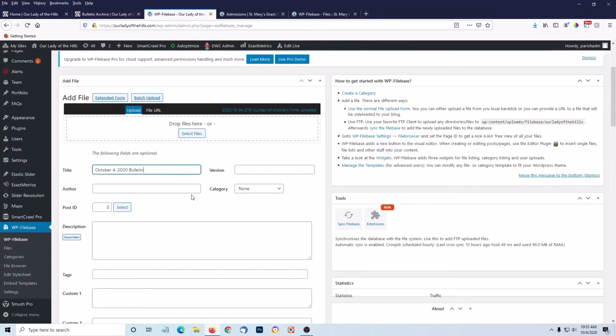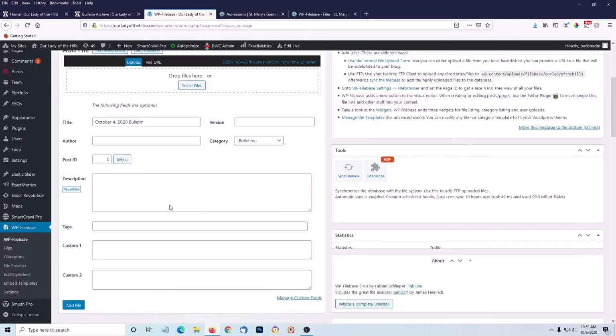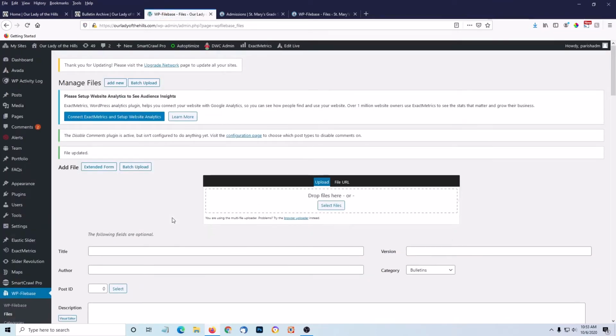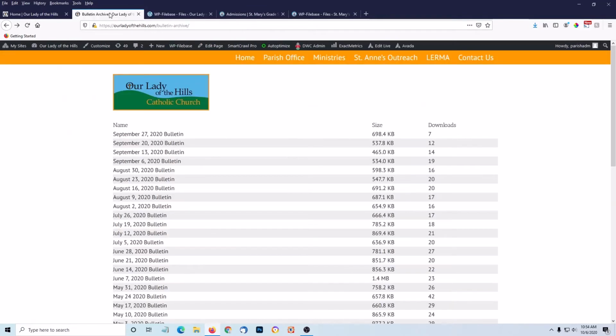Now, the important part of this is I need to choose a category. That's how the website knows what to do with your file that you just uploaded. So I'm going to click on the category drop down. And in this case, their only category available is bulletins. Click on it, scroll down, and click Add File. That's it. I've just uploaded a new bulletin to the website that will show in their archive when I refresh the page.